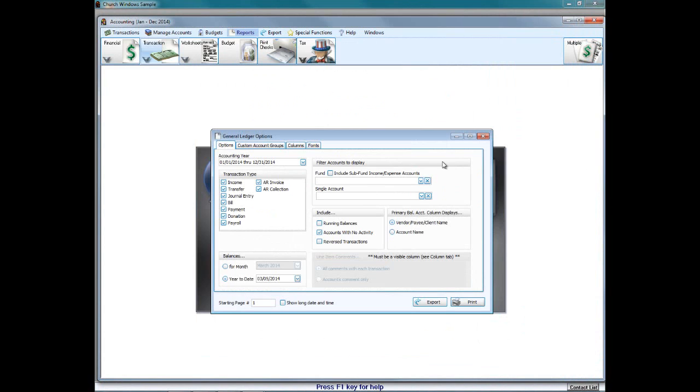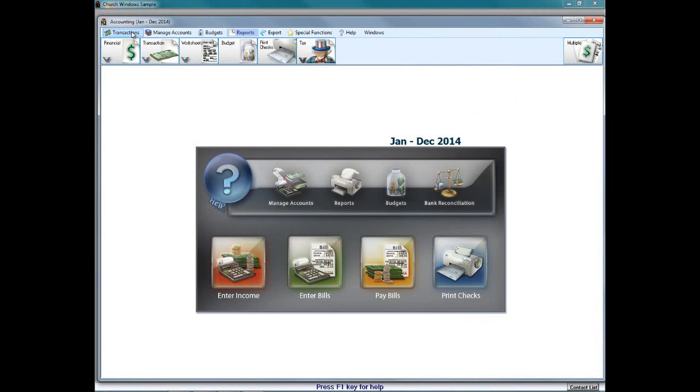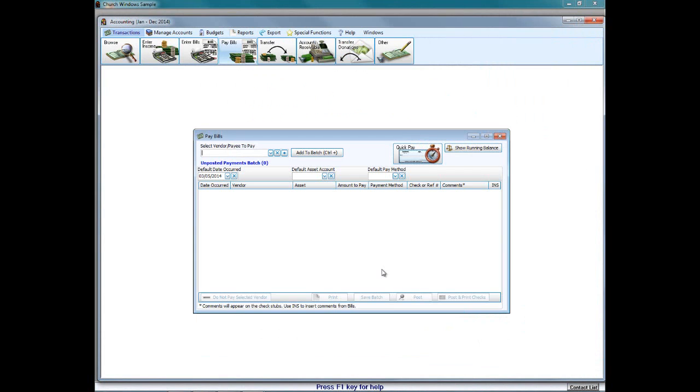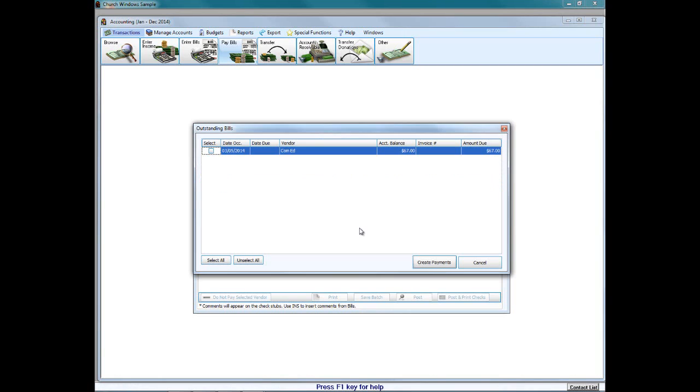So let's go back and let's pay that now. So we've come back a week later, we're ready to pay our bills. Let me click on Pay Bills in the picture map to show you it goes to the same place. If I want to pay a bill, best to go to Quick Pay, View Outstanding Bills, and here I'll see any bills that are outstanding or not connected to a payment.